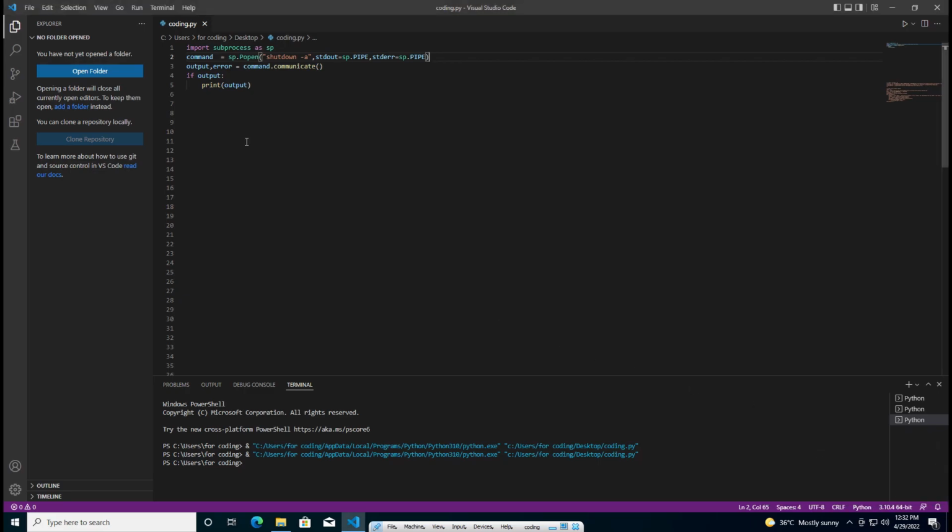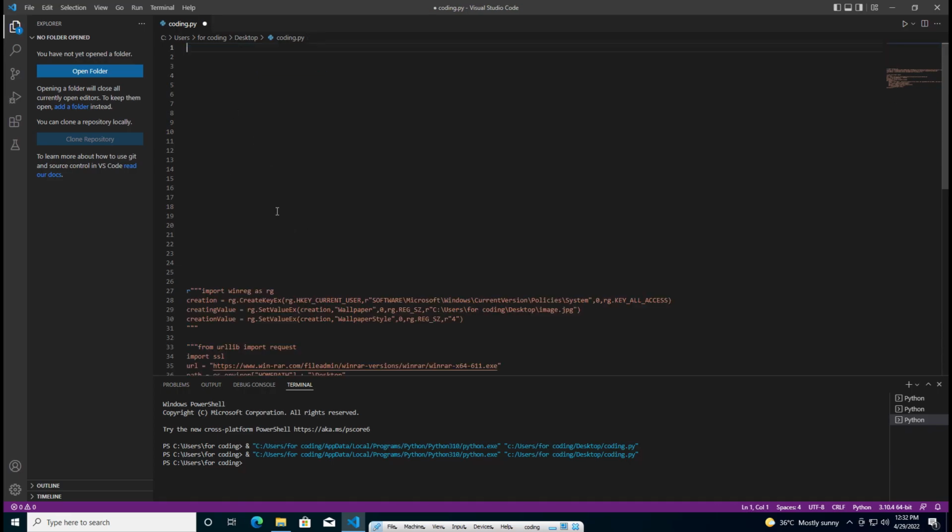This is a very important module to know in Python for automation in Windows. You can install an application silently. You can do whatever you want in command prompt using the subprocess. So let's just go for another module.